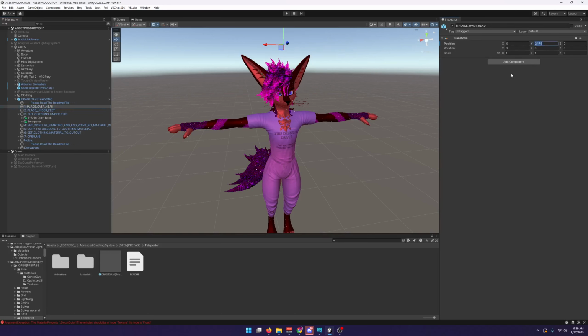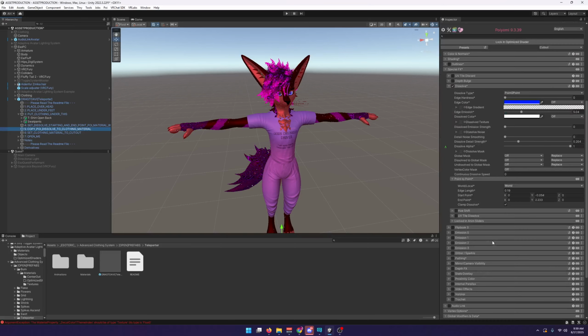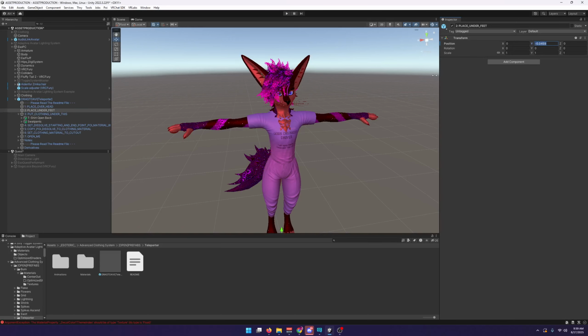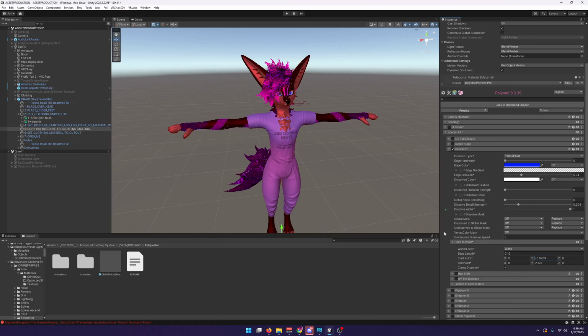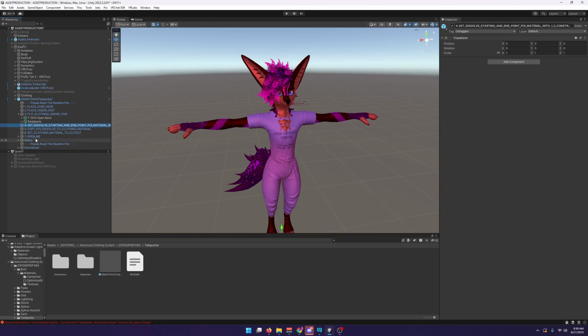Take the place overhead Y value right here, copy it, go back over to number 5, this, and you can see this one has the bigger Y value, so in the endpoint, paste that Y value in. And then this one has a smaller one, place under feet, go back to step 5, paste it under the small one right there. Now, that step is done.